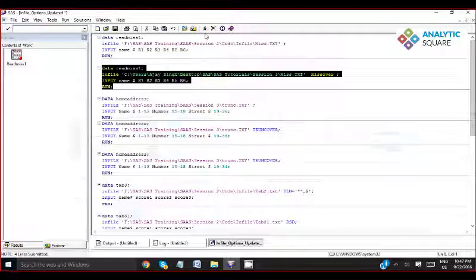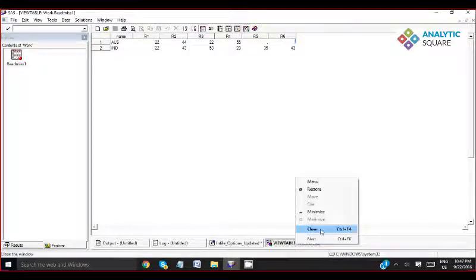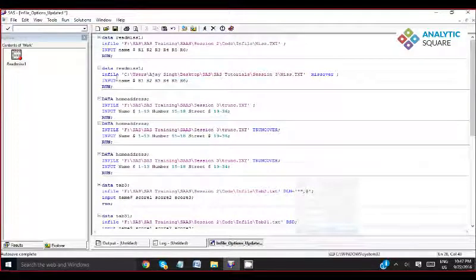Let me go and check the result. Now you can see that in R5 and R6, it is showing the correct missing values, and all of my data set has been correctly read. So that was one example where we have used missover with the infile statement.